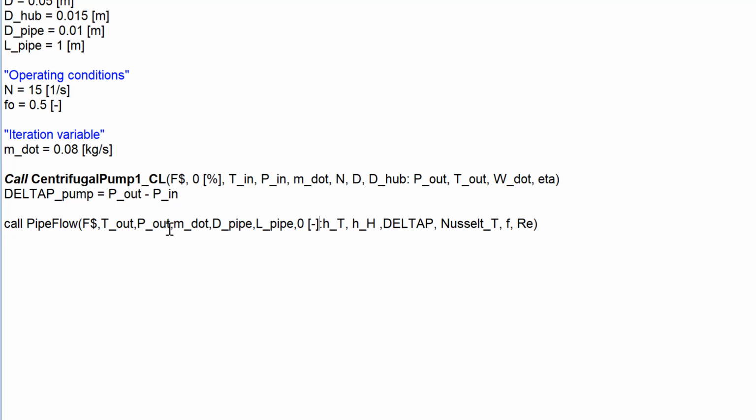The only thing that I'm going to keep is delta P pipe. So everything else I will just leave blank. I have to leave commas in the right spots. Delta P pipe, it looks like, is the third output, so it's got to remain the third output, but I don't care about the other ones.